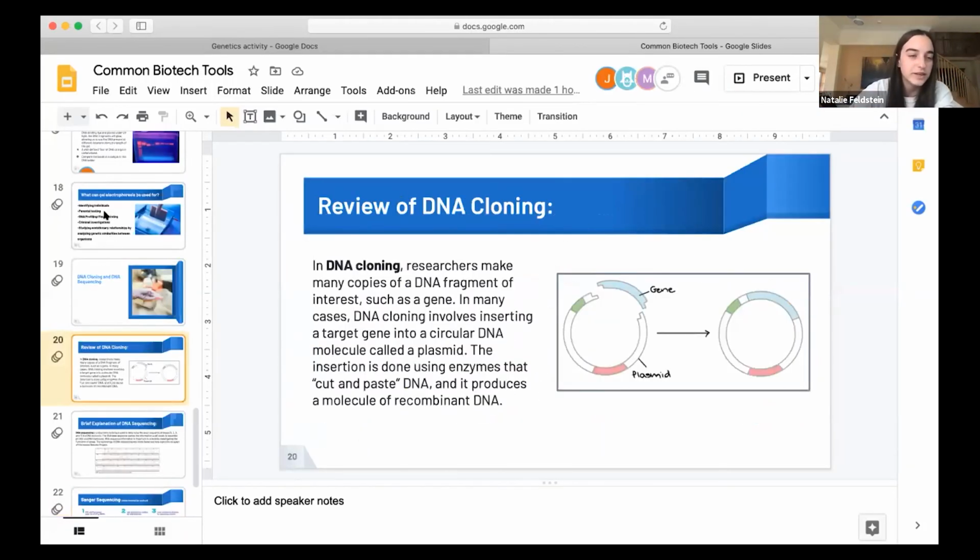Yep, endonuclease. Yeah, amazing. And someone said ligase. Endonuclease is what we use to cut and paste, and ligase is like a glue. Ligase is an enzyme that acts like a glue. So yes, that's completely correct.